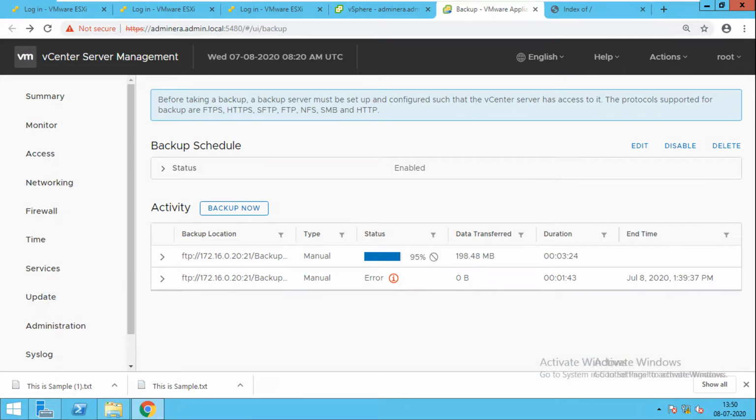So guys, you can see about 95% is done, so it will complete within a moment. It's about 95% and the data transfer is 249 MB. You can see the data and the duration also. So see, we have taken a backup of our configuration file.